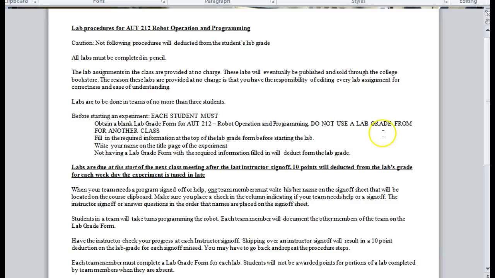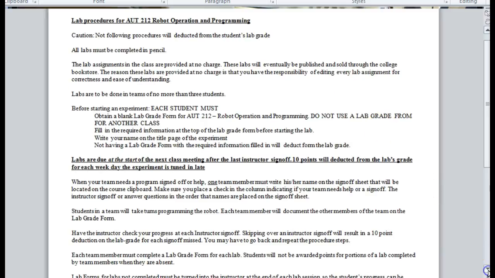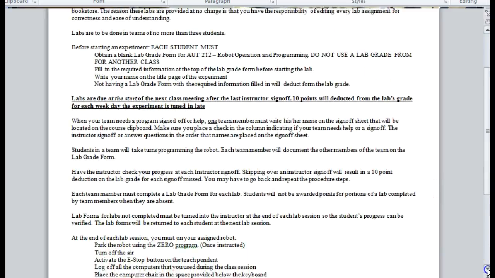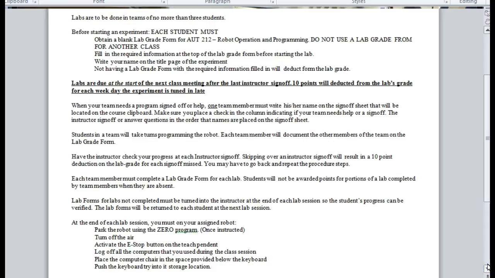And that's what it says. Skipping over instructor sign-offs. Each member must complete a lab grade form. So each one of you is responsible. Everybody gets a lab. Everybody fills in the information on the lab. Everybody comes over here and gets a sign-off. Everybody jogs the robot. Everybody in the team writes these programs, right? You understand?